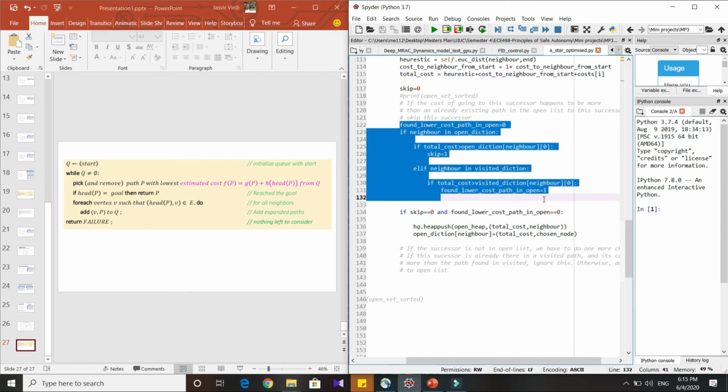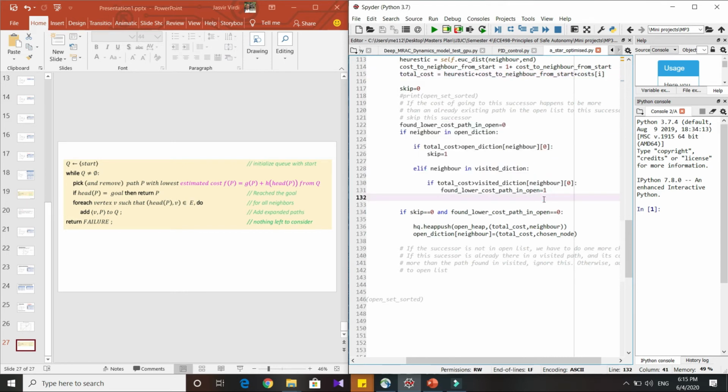And here, suppose the neighbor that you have picked is already there in this open dictionary. In case the total cost that you computed for this neighbor is higher than that of a path you already have, then there is no point in considering this neighbor. So we reject this. In case this has a lower cost, then we consider this particular node.